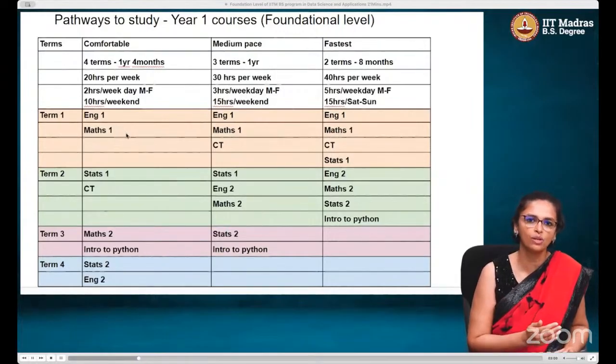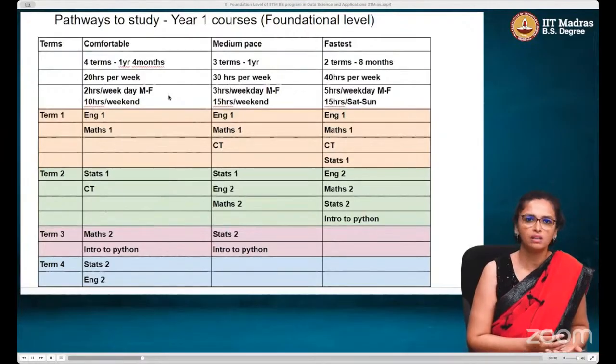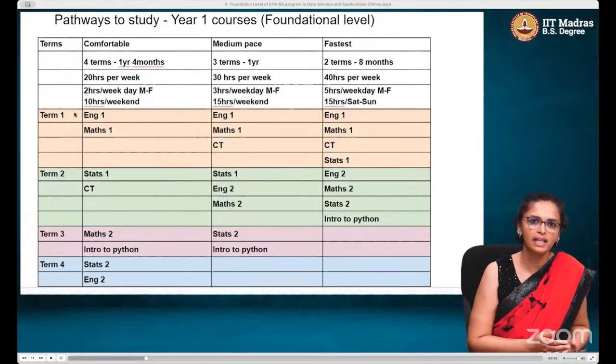Now suppose you are not a full-time student in the program, or suppose you have other engagements that you are a part of, maybe you're doing a college program on the side, or maybe you're a working professional, or maybe in general you want to do the math stats better because you don't have a background. In that case, we would suggest that you do the foundation level in 3 terms. And the way that the courses will progress will be, the first term you do English 1, Maths 1 and Computational Thinking. In term 2 you can take up Statistics 1, English 2 and Maths 2. And the third term you do Statistics 2 and Introduction to Python.